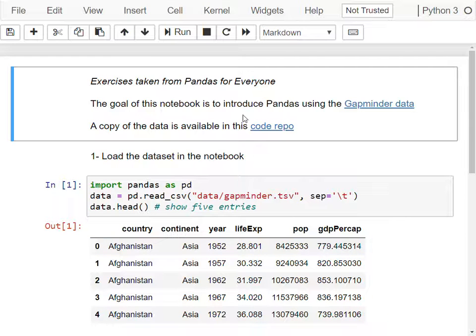Welcome to this video. In this video, we will practice using pandas using a dataset. So far in the previous examples, we have constructed the data frame and also the series manually, just typing in the values in the notebook. Very often, in real-life applications, the data is coming from a data source.